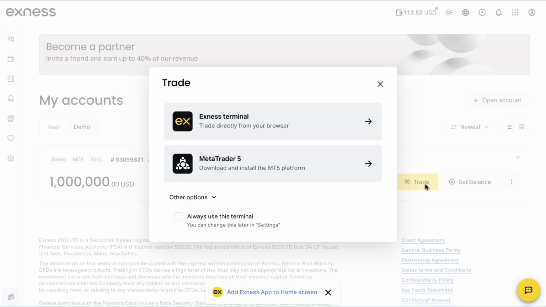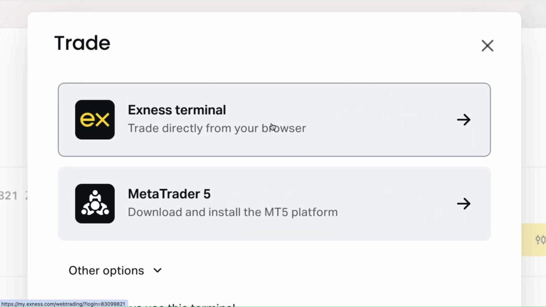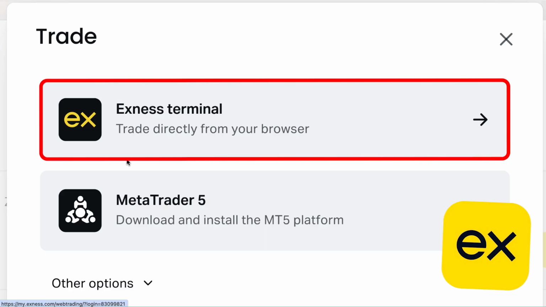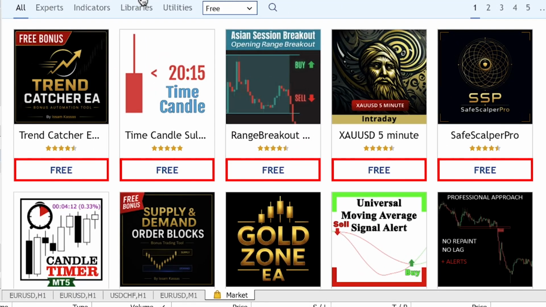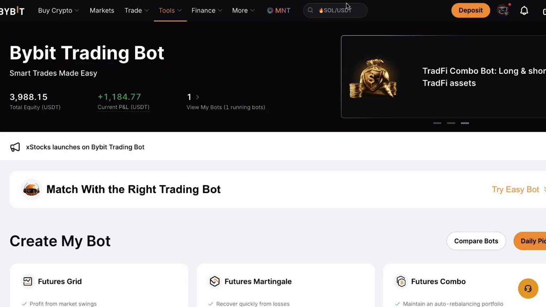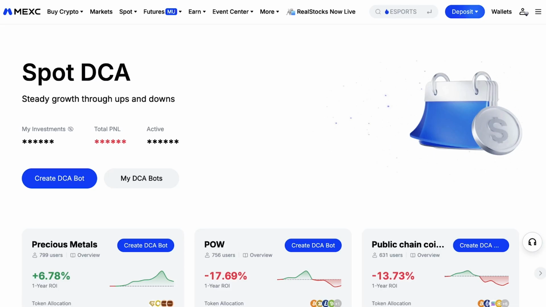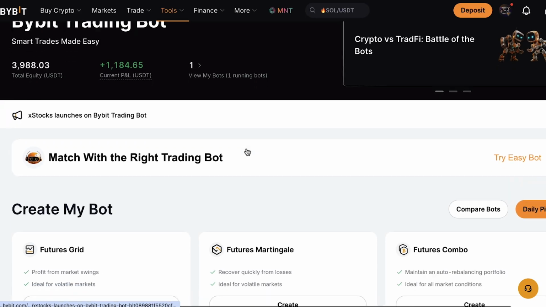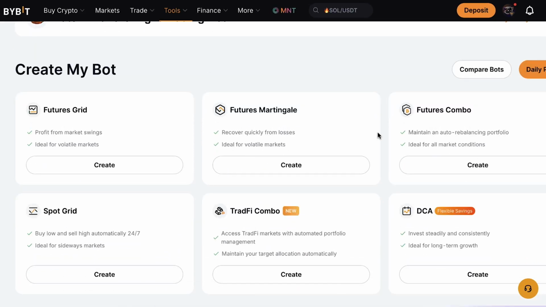Now you will see how to use automated trading bots for Exness. I will show you an example by finding free trading bots. And I will show you easier trading bots that are directly available for free on different trading platforms.